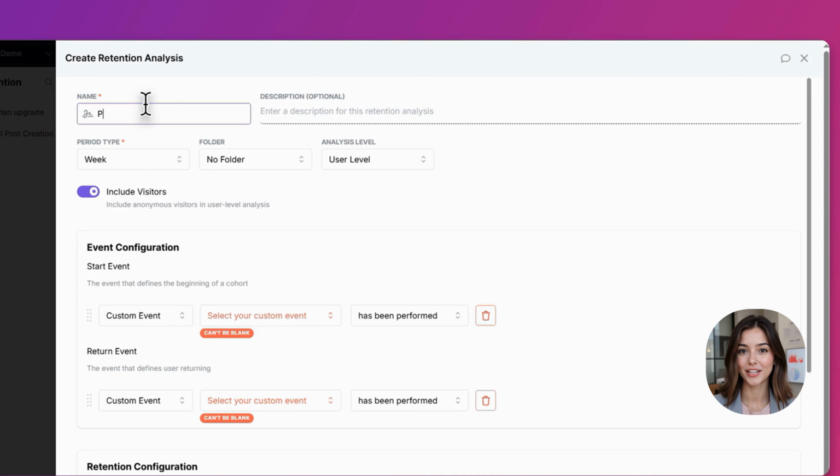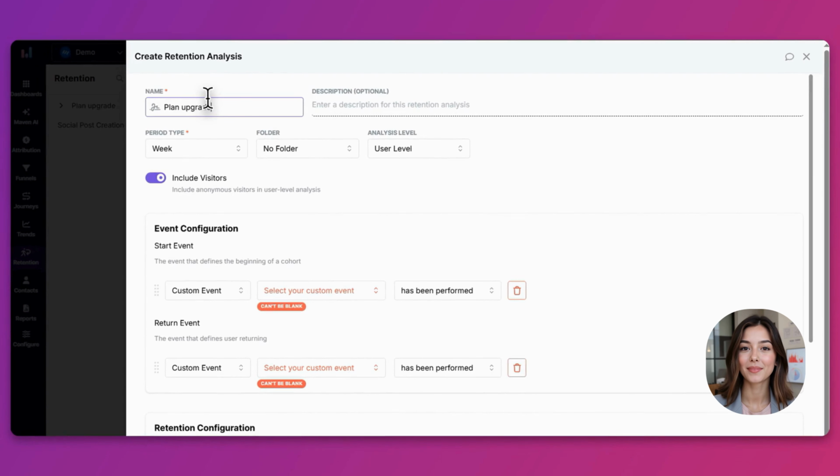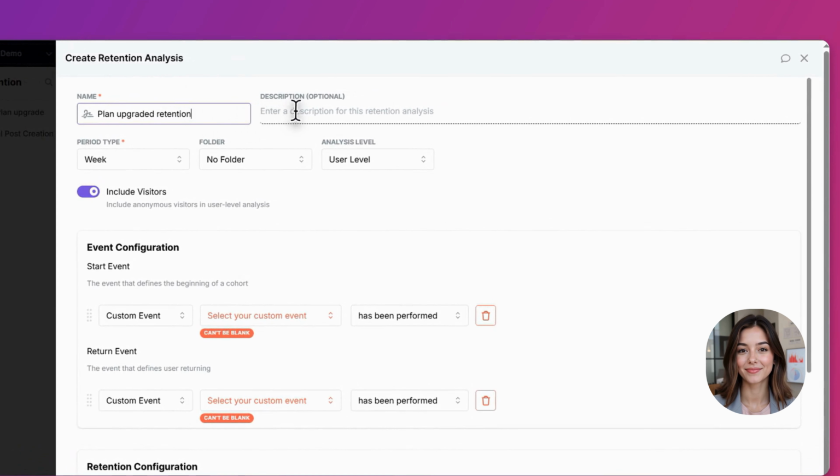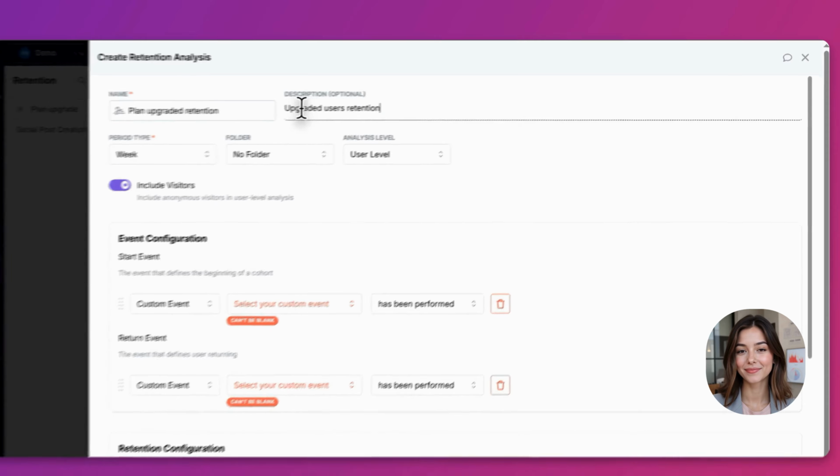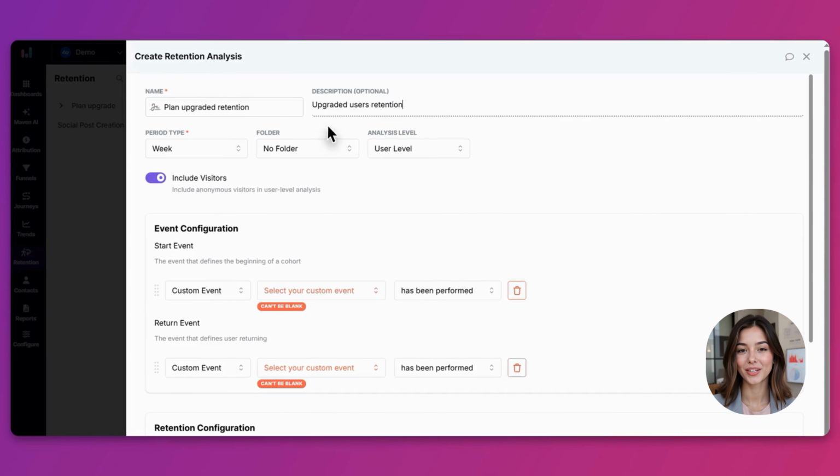Now you'll start by entering a name for your report. In this example, we're creating a report called Plan Upgrade Retention. You can also add a description if needed. Here we'll add upgraded users retention.